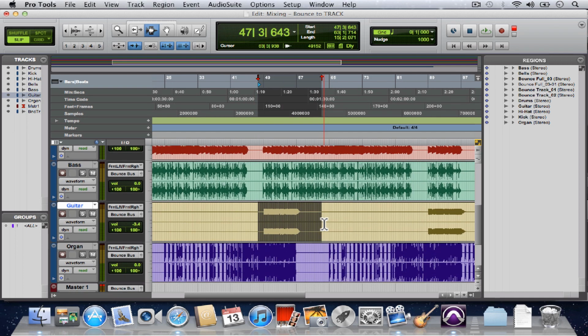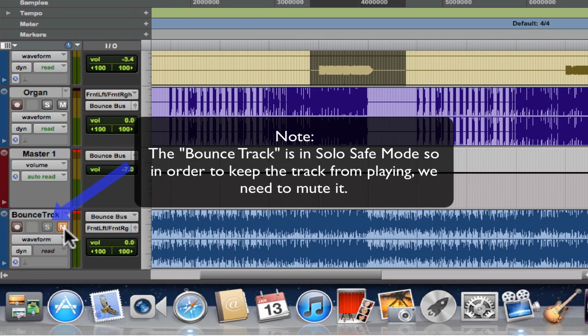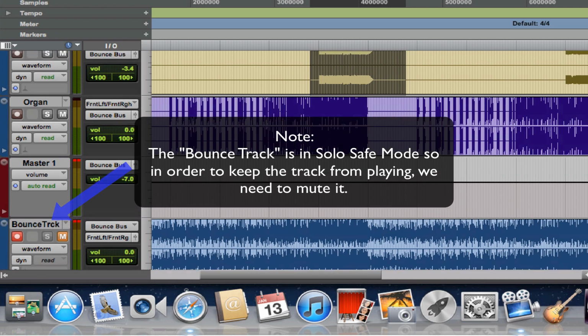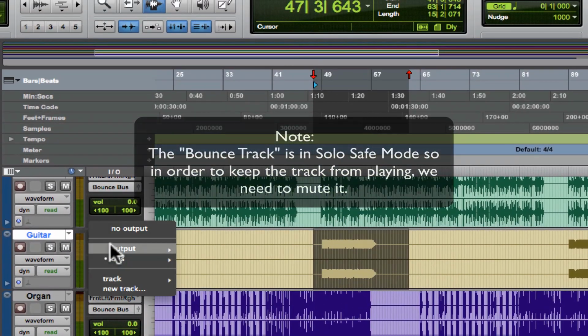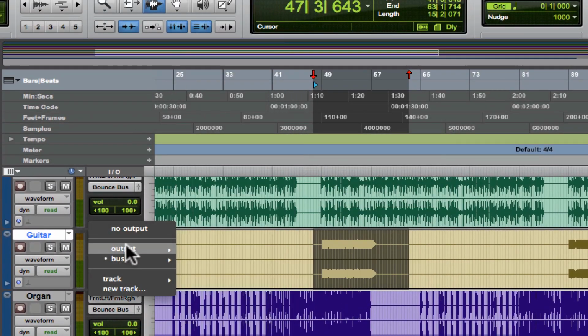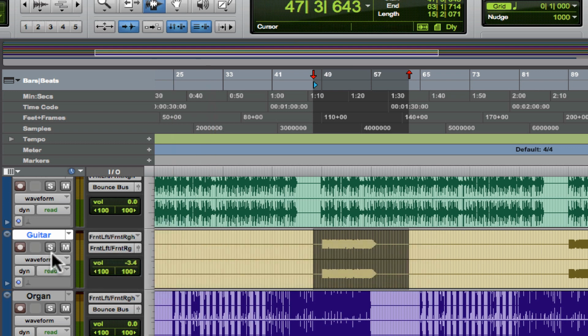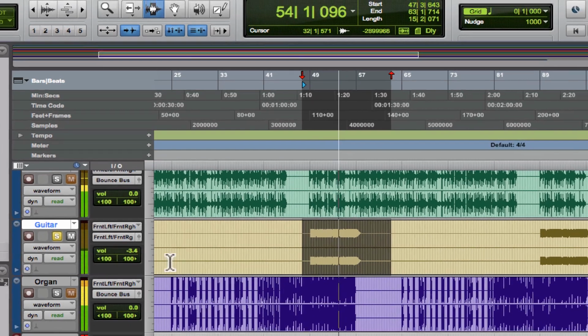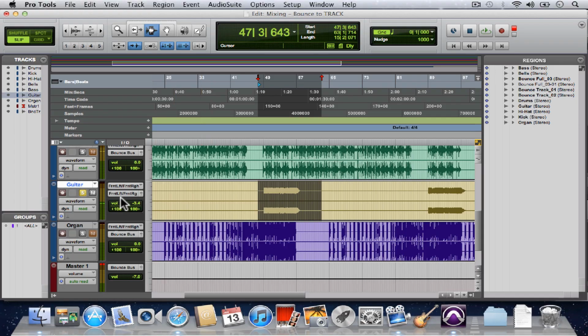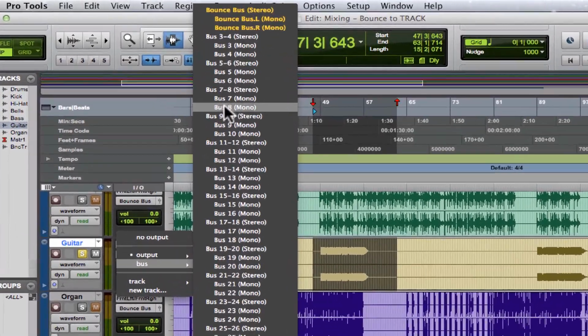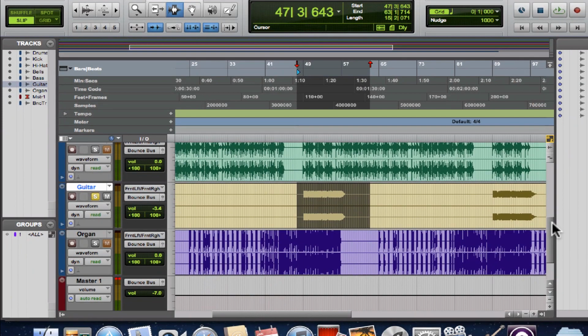First, let me play it so you know what it sounds like. To do that, I'm going to go down here. Let's mute this track. And I'm going to disconnect this from the bounce bus. I'm going to put it on the main out. Solo it up. And you'll hear the guitar part. Okay, so that's the part you're listening for. Now, send it back to the bounce bus. Connect it again, if you will.